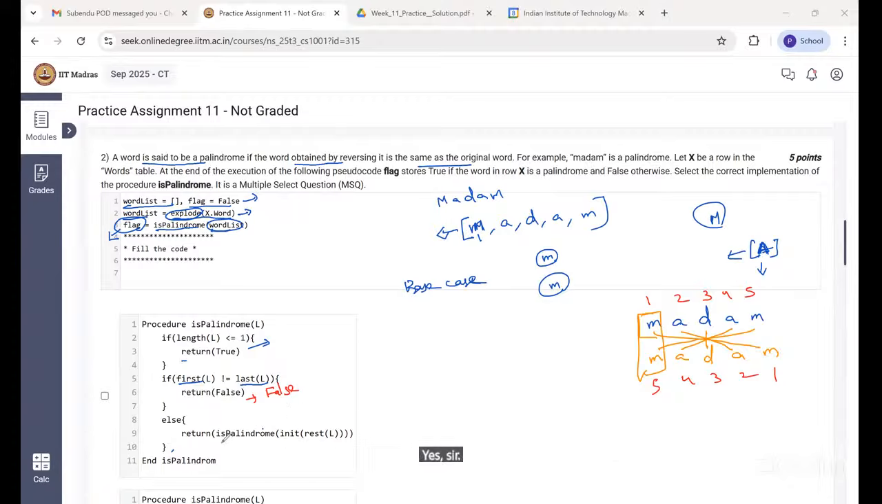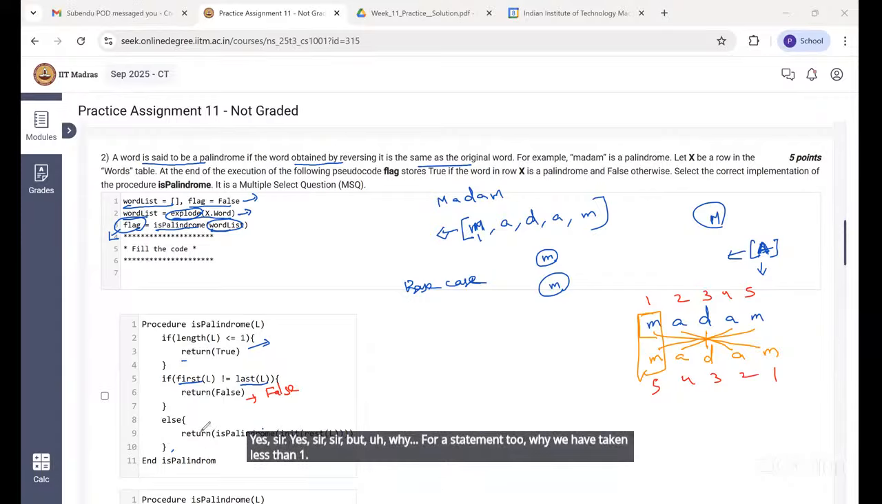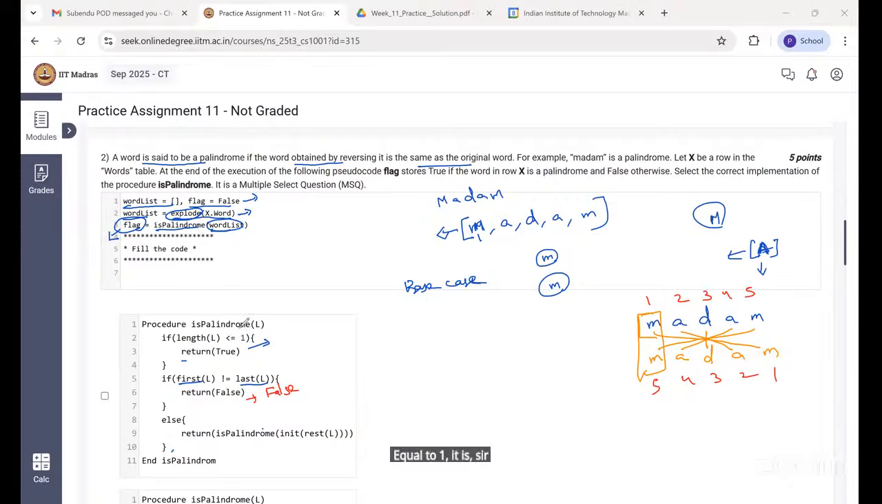Yes, sir. But sir, for statement 2, why have we taken less than 1? If length of list L is less than or equal to 1, why have we taken less than 1? You could take equal to 1 also, if you are assuming you won't pass any empty list.